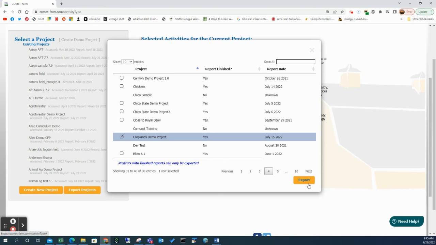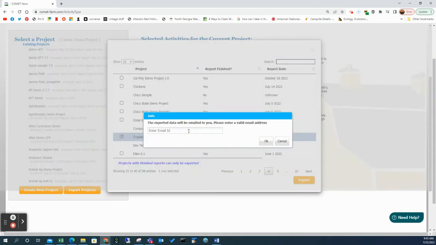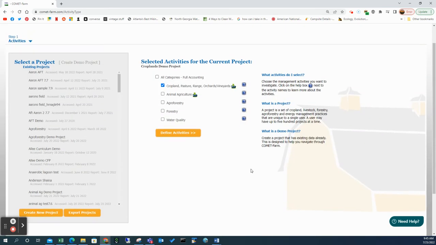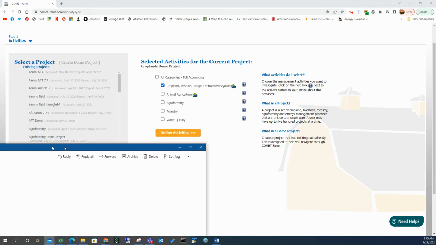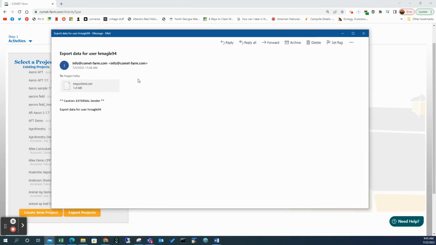So when I select export project, you're going to enter your email address. You're going to spell it right. There we go. You're going to say okay. And then in 1 to 2 minutes, it should arrive in your inbox. If it's not in your inbox, then check your spam folder.